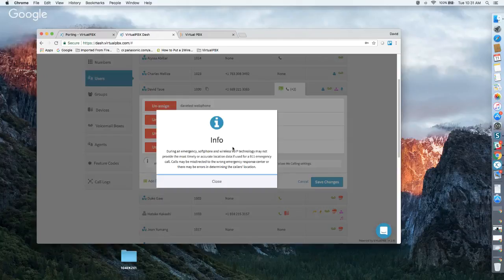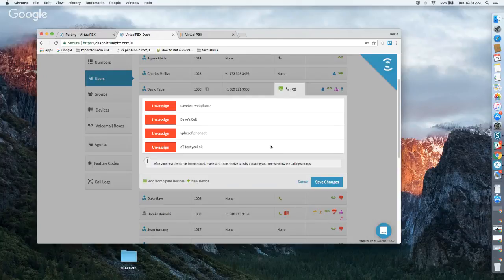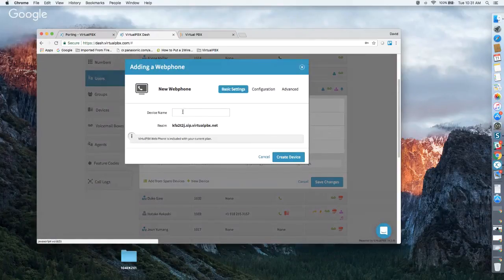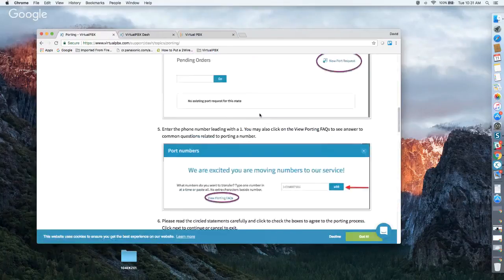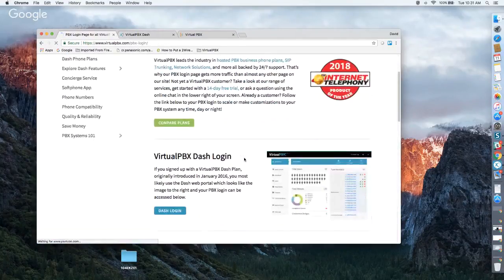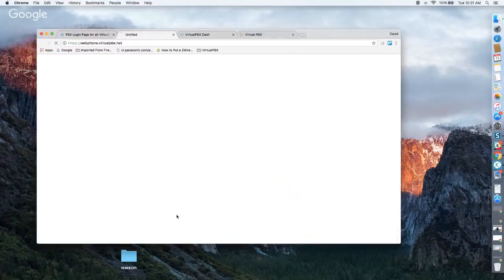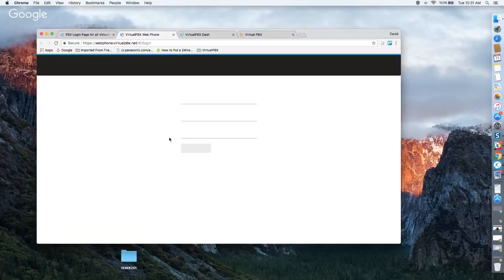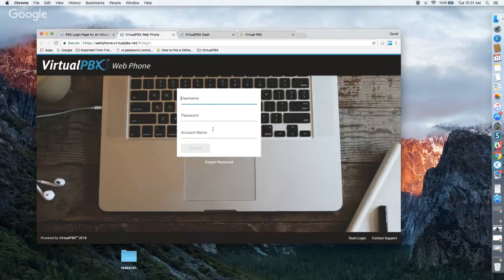Web phone. This is, again, the web phone that I showed you the login for previously. You just put the name in here and click on create device. When you get to the web phone, so let's go back here. All right. You use the same username, password, and account name as you would in Dash.